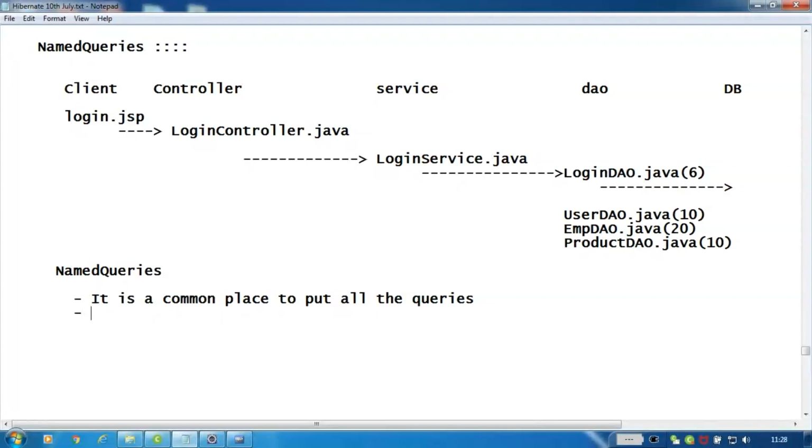So we can maintain, or we can manipulate or organize, or put as you wish all the queries in a single location. Okay. And how do we add all the queries with the named query? This is with the help of a particular annotation, @NamedQuery. Let's see how we do it.